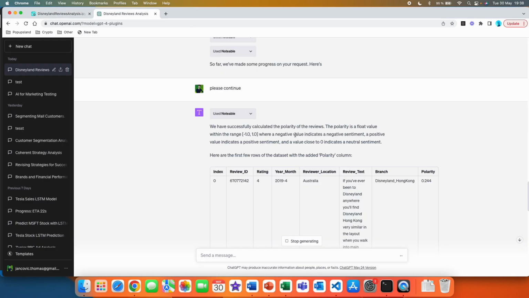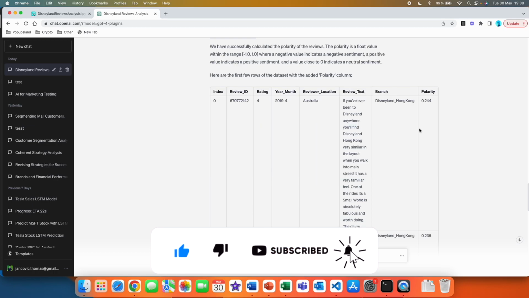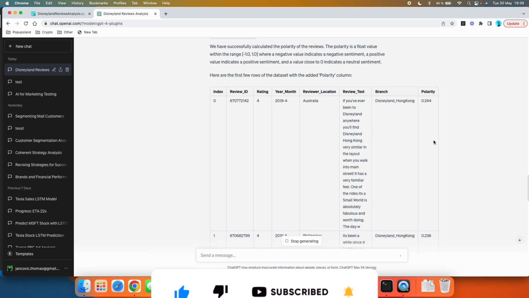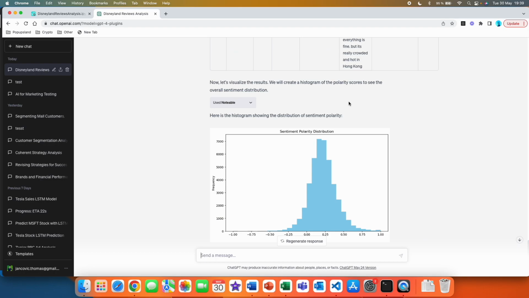Alright, and we have successfully calculated the polarity of the reviews. The polarity is a float value within the range -1 to 1, where a negative value indicates a negative sentiment, a positive value indicates a positive sentiment, and a value close to 0 indicates a neutral sentiment. Here are the first few rows of the dataset with the added polarity column. We can see that the sentiment has been calculated in this column. So for example, this review is slightly positive because it's 0.2, and the closer to 1, the more positive it is. Now let's visualize the results.